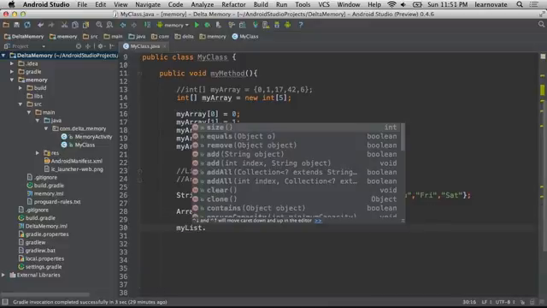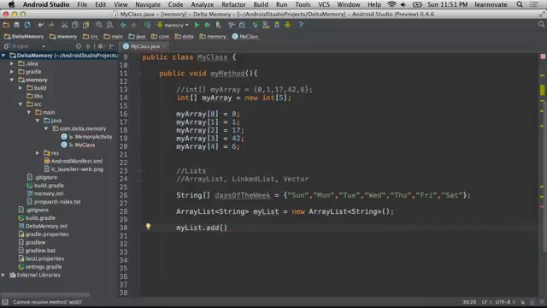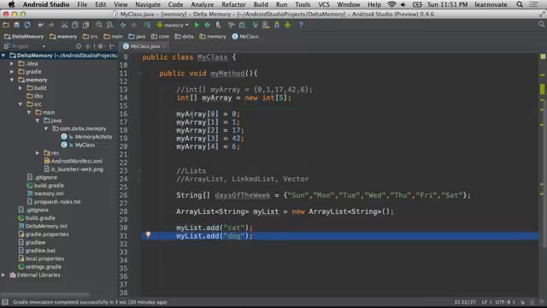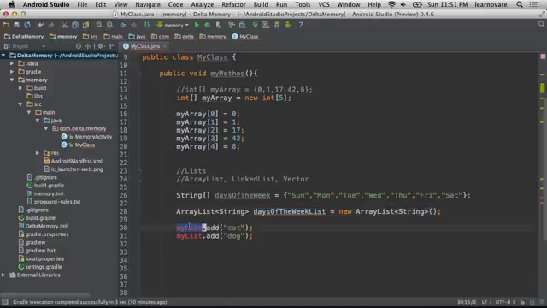Adding to it is as simple as using the add method. I can add a string, I can do it again, and it will put this one as the first element, or 0th element. It'll put this one as the second element, or first element position. So to make this equivalent to our days of the week, I'm just going to rename it on the fly real quick. And here I go.